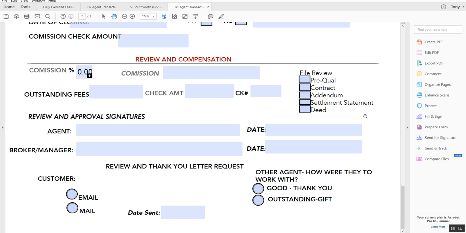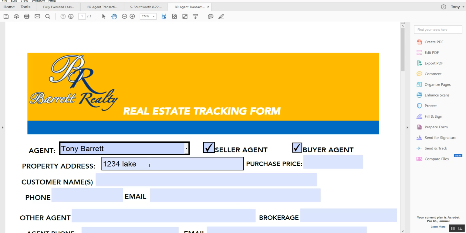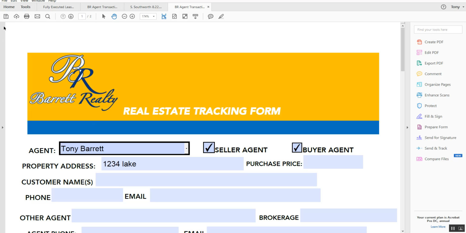So at the very end, if everything's been completed in the agent tracking form and we have the documentation that we need to close the file, then I'll sign off on it here as the broker manager, and we will cut you a commission check. So what you would need to do at this point, say you're just starting off with this agent tracking form and you don't have all the information filled out inside of it, you would hit save as.